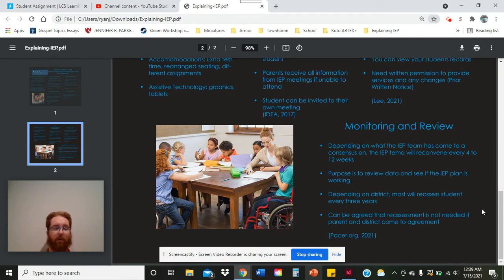That can start every 4 to 12 weeks, whatever the IEP team comes up with. And the purpose is to review the data that they collect through the IEP to see if it's working or if they need to change the IEP at any time. And depending on the district, sometimes your student needs to be reassessed to still see if they do need an individualized education plan. If they do, that's once every 3 years, unless you and the district come to an agreement. If you come to an agreement that they don't, then the IEP will continue without reassessment.